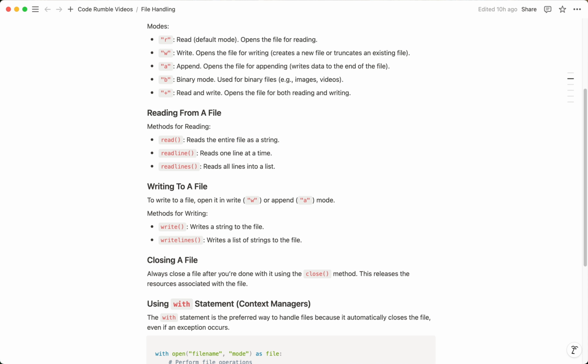So interacting with files: once a file is open in read mode, you can read its contents using various methods. The few methods we have here are the read function, readline, and readlines. The first, the read function, reads the entire file as a string. The readline function reads one line at a time and stops at the end of the line. And finally, readlines reads all lines into a list.